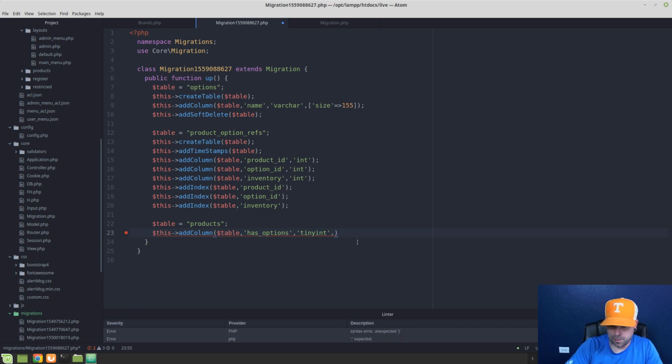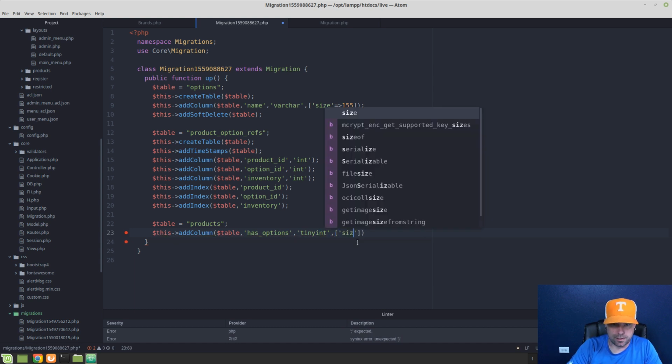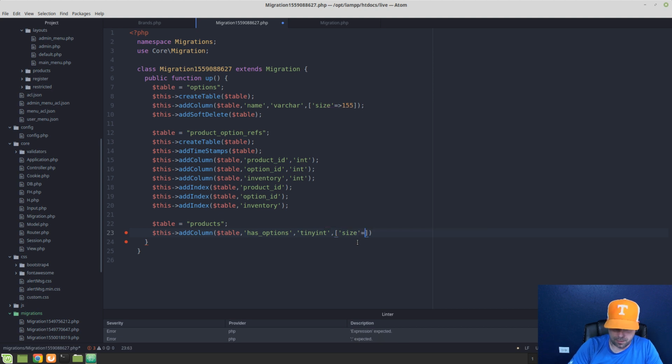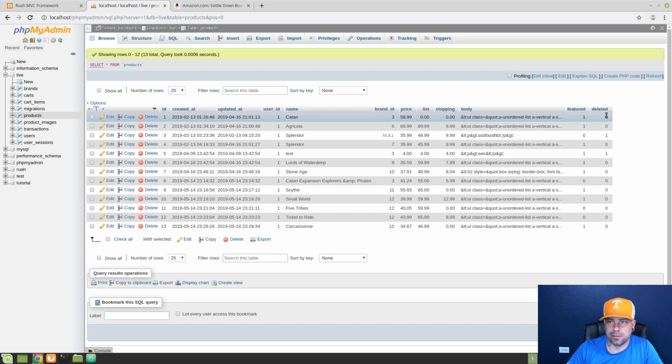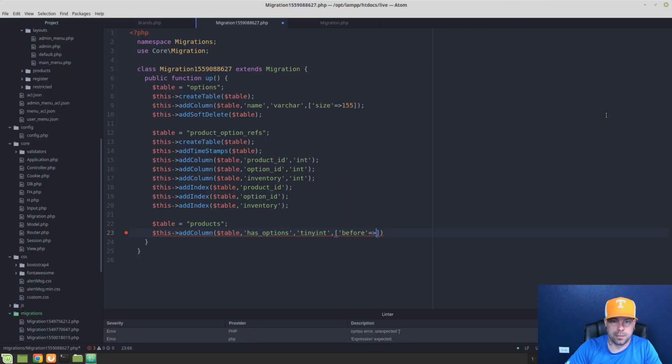And then what I want to do here is we're going to give this a size of 4, actually we probably don't need to give it a size, but I want to add this before. Let me look at my database real quick. On the products table, I want to add it before the deleted column. So before deleted.